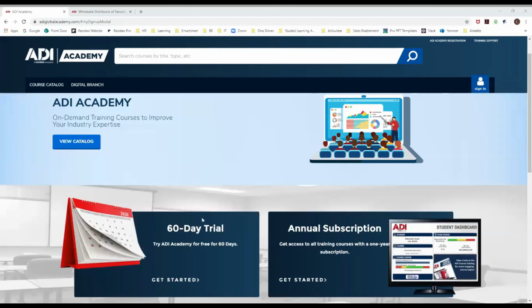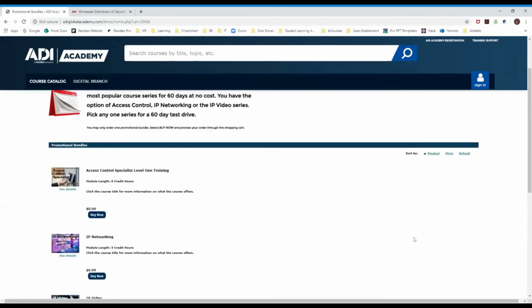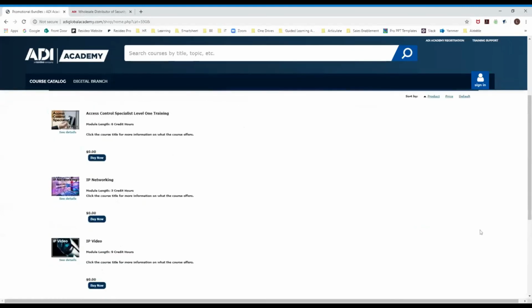So off of the site, there is a 60-day trial. If you go to that particular link, it'll identify the 3 bundles that you can get a 60-day free trial for. There's our access control specialist, IP networking bundle, and IP video. Each of these include anywhere from 5 to 9 courses in each of the bundles that cover that particular topic.